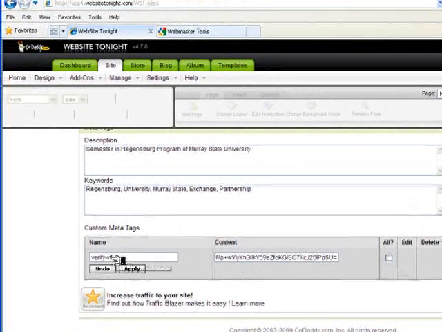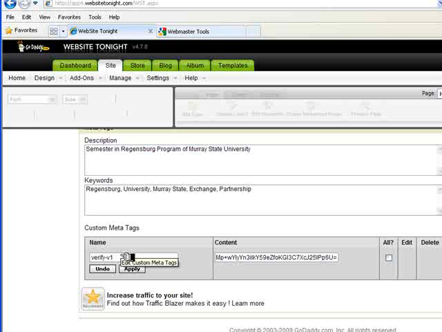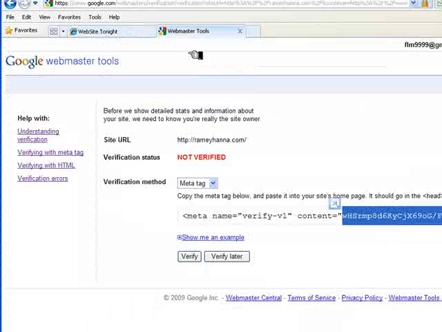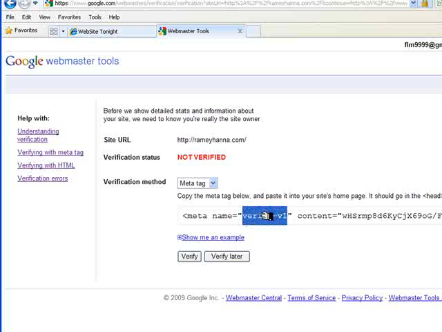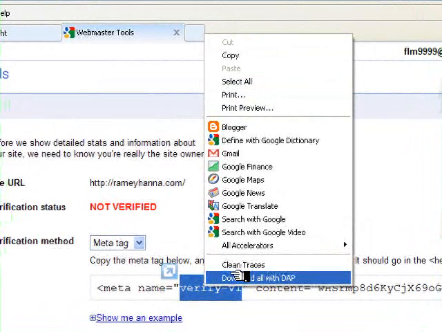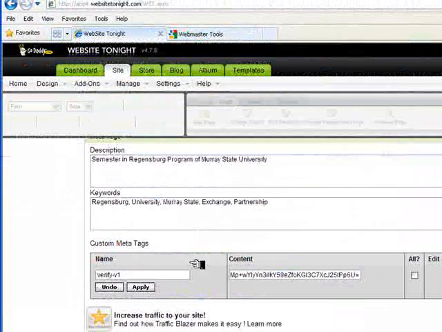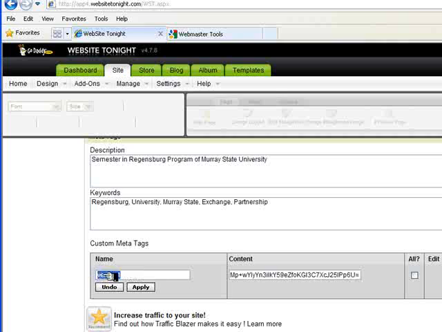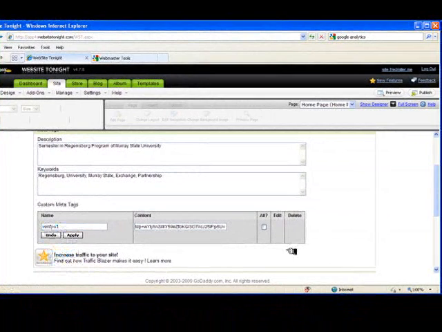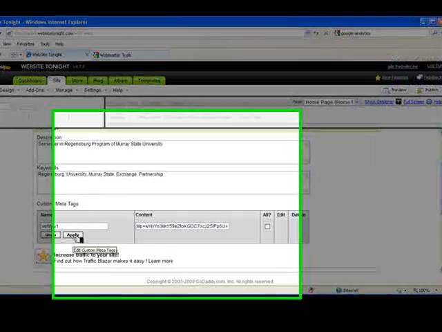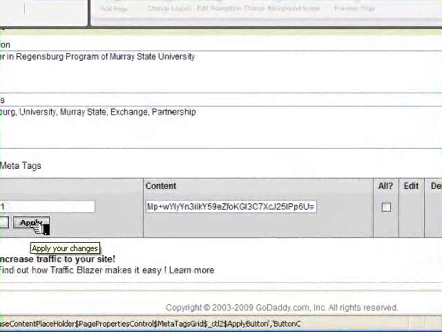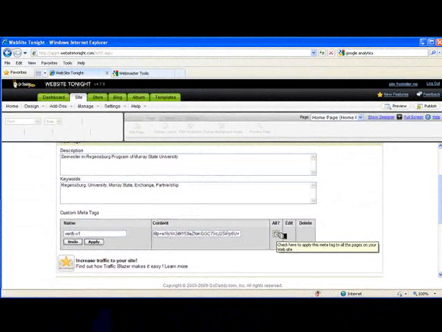You notice I also have verify-v1 here. You don't have that in yours, so what you would do is come back here and pick up this code, copy that, then move back to Website Tonight and simply paste it here. Verify v1. If you hit the Apply key, it applies the new code to your page. You can apply it to all your pages by clicking that one. So let's do that.